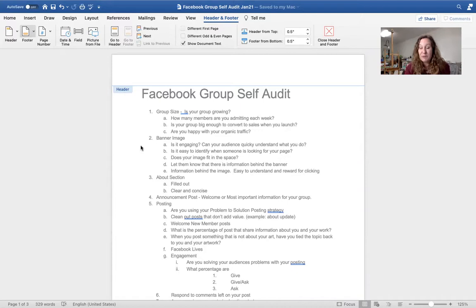Are you happy with your organic traffic? Are you getting enough people into your group on a weekly basis, a monthly basis, in order to keep growing your group? We're also going to start talking a little bit about the banner image. Is it engaging? Can your audience quickly understand what you do? Is it easy to identify when someone is looking for your page? If someone's looking for you and they're searching for you on Facebook, can they find you? Does your image fit in the space?